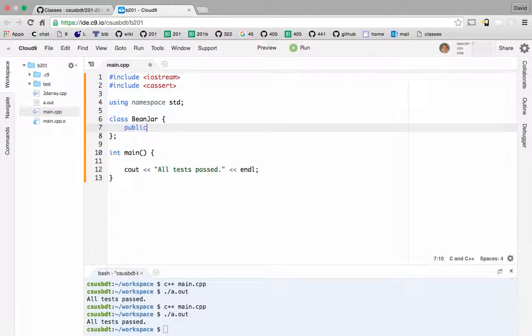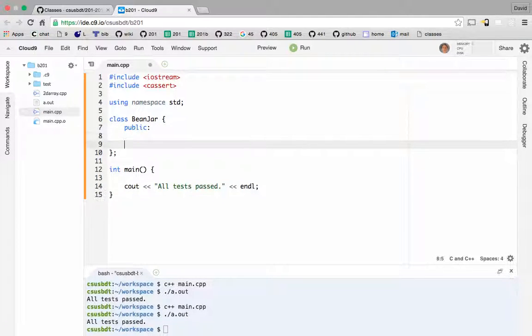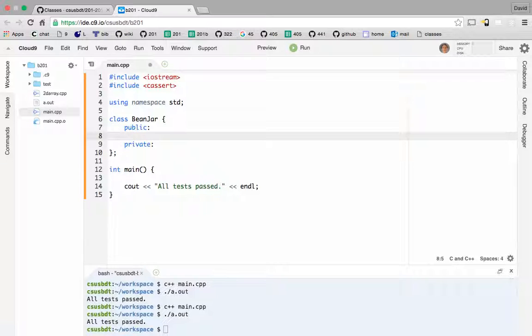Normally you have a public section and a private section. The public section is member variables and functions that are visible to the outside. The private section declares member variables and member functions that are only visible internal to the class.